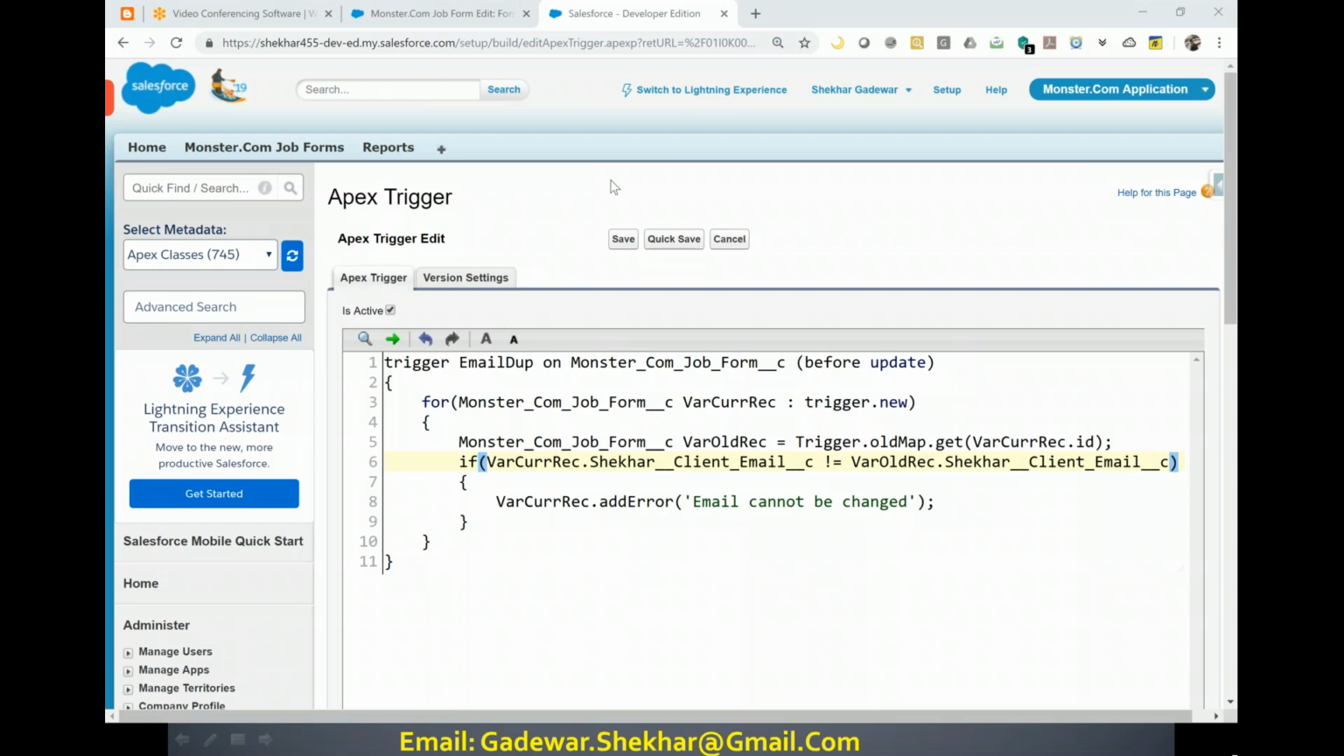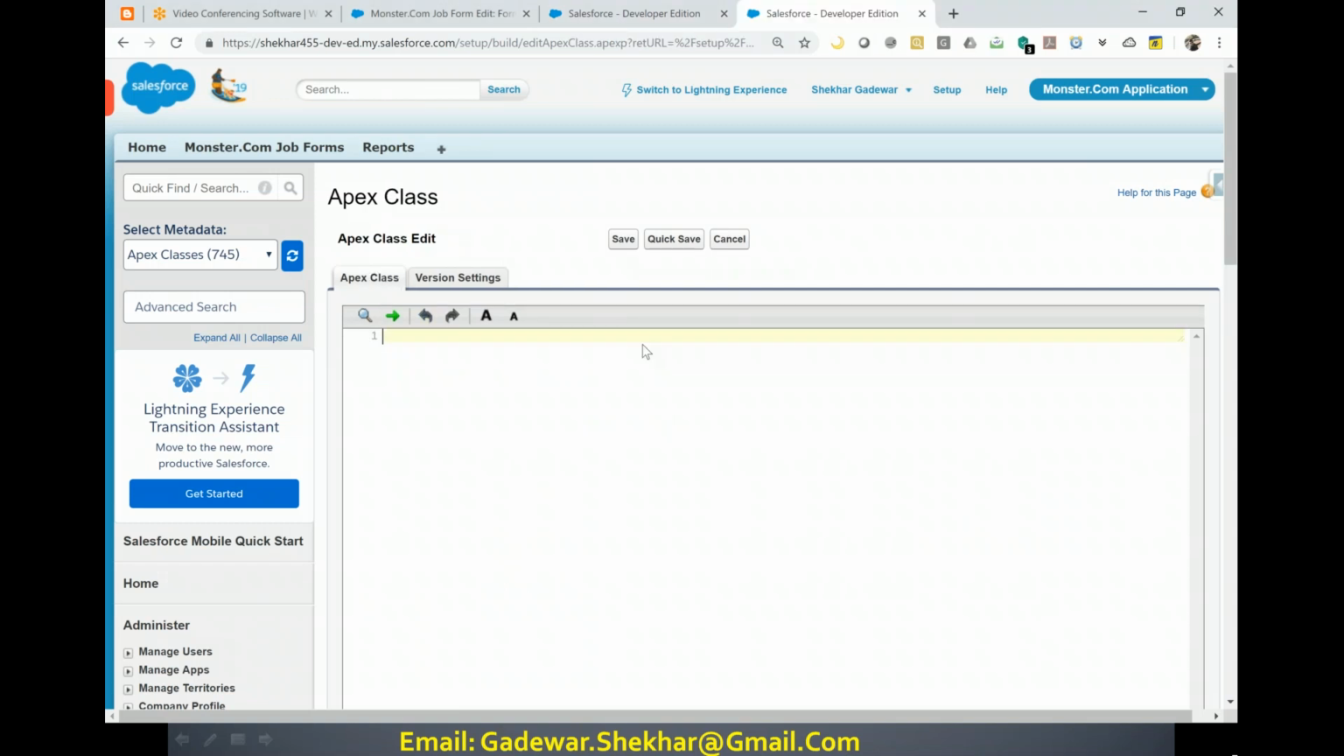So now I'm going to convert that into the Apex class format so that we will have a different distribution of the code. And now as you understood that, let me divide the logic. So what I'm going to do here is write a class, and in that class I will divide my logic. So let's say public class, and for example, EmailDupeCheckClass.